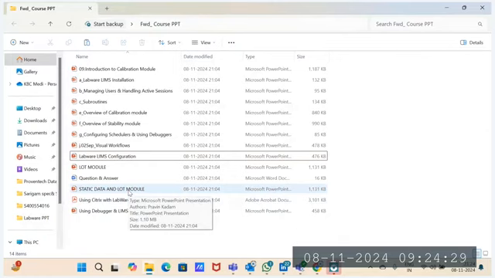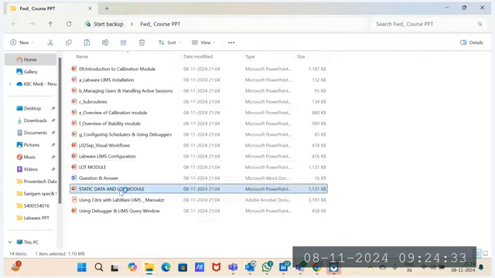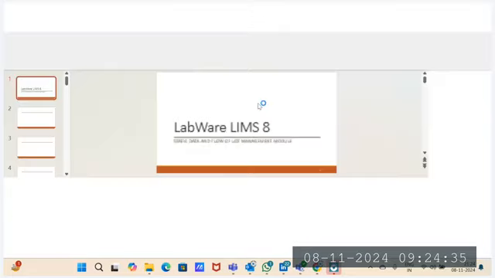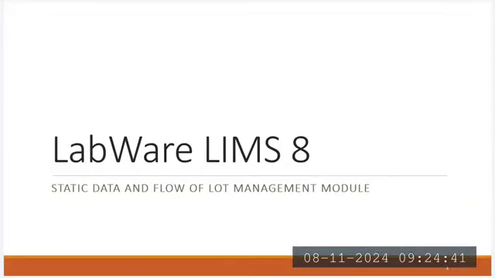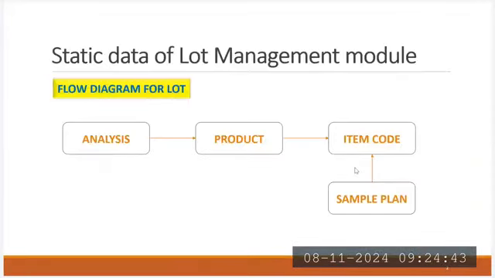Usually, once we finish this, the main topics will be static data, the way I have communicated static data and dynamic data. Static data, in the sense, I have mentioned one flow diagram for a lot. If I want to generate any lot, this is the way I have to prepare master data. First is analysis, product, item code, and sample plan. This will be part of the tables.